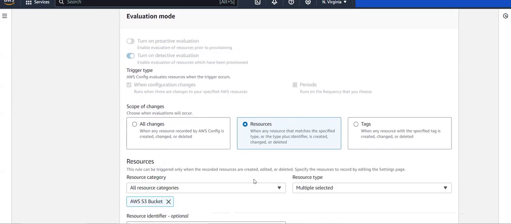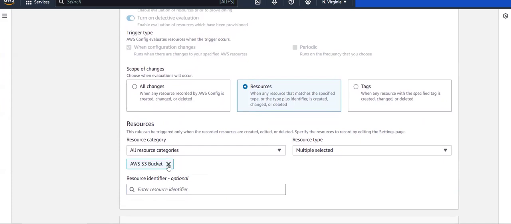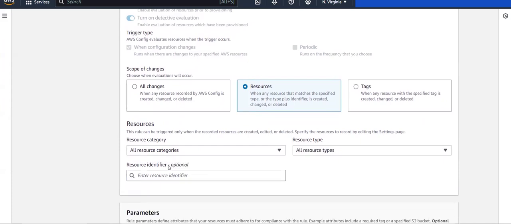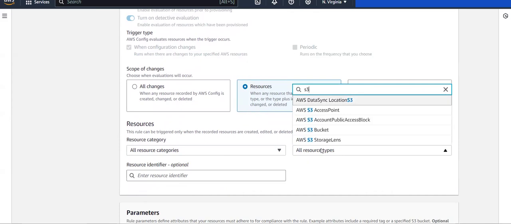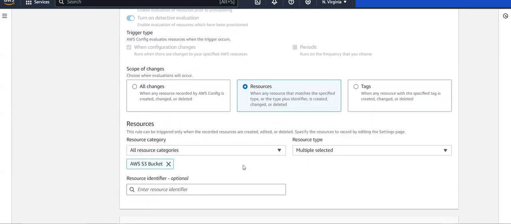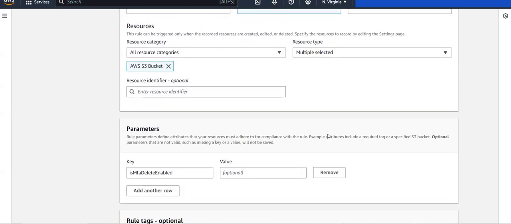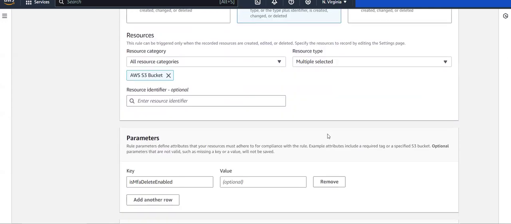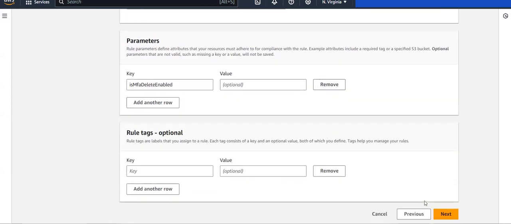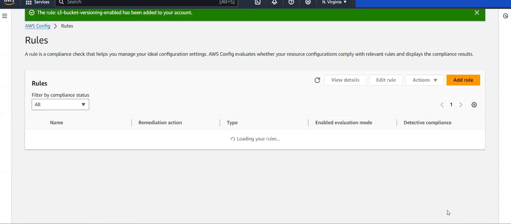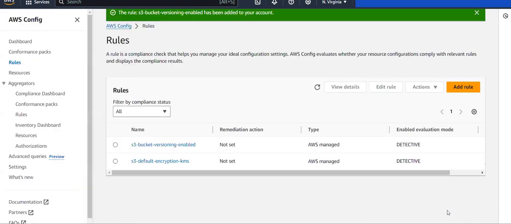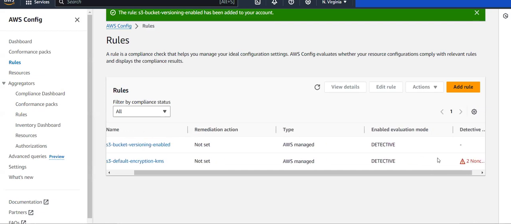Then I'm selecting the resource. You can see the previous resource that was provided is already available here. Now I'm selecting all resources. Among them, I'm selecting S3 bucket, and yeah, for all S3 buckets, this rule needs to be detected. That's it. I'm clicking on next. Now I'm saving this rule in order to identify which buckets are not versioned.